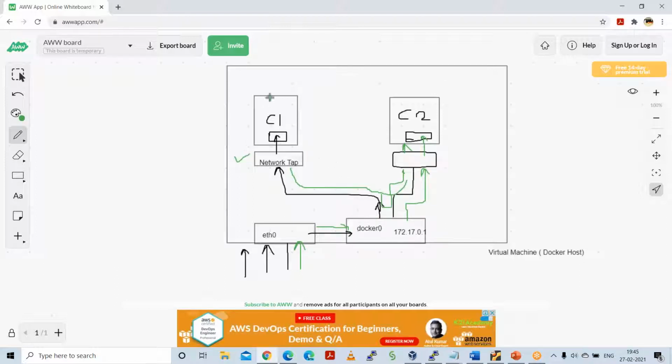Okay, so I would like to show you this practically so that you will understand what happens when we create a container, and how this tap gets created on the Docker host machine. This network tap doesn't get created inside the container. It gets created on the Docker host machine, guys. Okay, so now let me show you this.